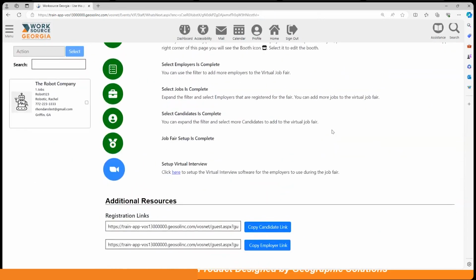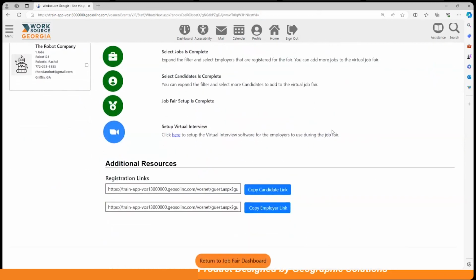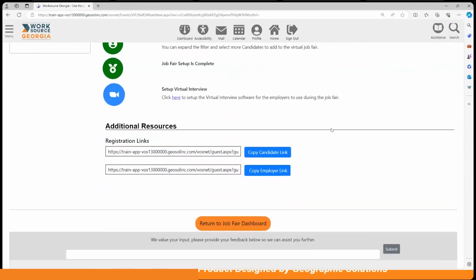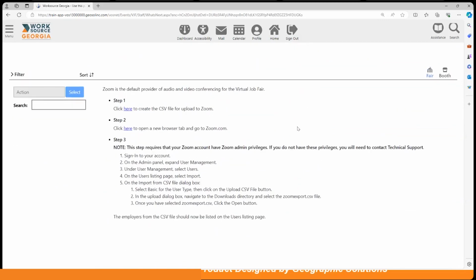There is one other step that you're going to want to pay attention to and make sure you're having a conversation with the employer. And that's on how are they going to do interviews. So within the portal, the default is Zoom, but there's steps if you're going to use Zoom. So if I were to click here, you're going to see a list of information. It says Zoom is the default provider of audio and video conferencing for the virtual job fair. These are all steps that staff have to do in order for this to work.